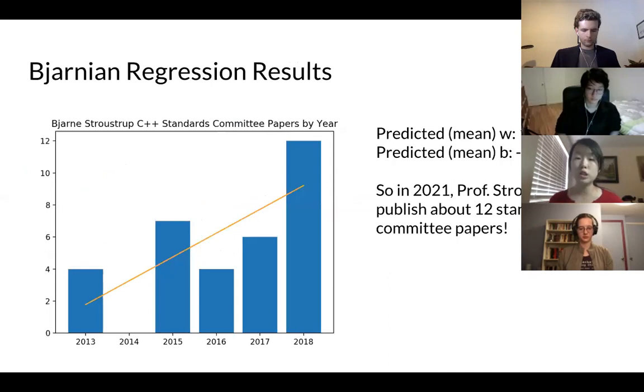So here are the results. The predicted W is approximately 1.2, and the bias is negative 2,400. And this estimates that in 2021, Professor Stroustrup will publish about 12 standards committee papers, which is pretty on par with what we've seen so far.